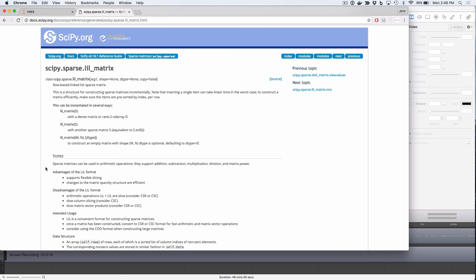But then you look here, and it says the intended uses. LIL is a convenient format for constructing sparse matrices. Again, that's what we're going to do. In this loop over the rows, we're going to build up a sparse matrix. But once the matrix has been constructed, convert it to a compressed sparse row format for fast arithmetic and vector operations. So that's exactly what we're going to do. We're going to build the matrix using this data structure, and then when we get ready to solve it, we're going to switch to a different format. And that's going to add a lot of speed and flexibility to the code.